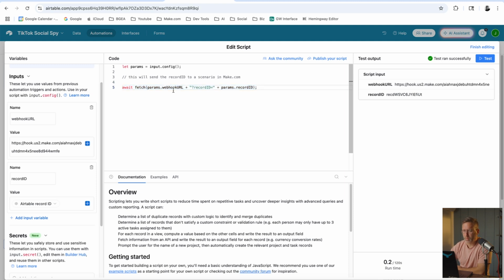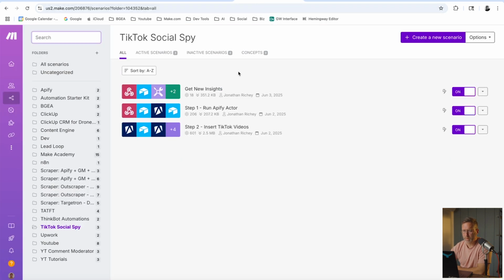So what is the webhook URL? Well, if we go over to make.com, the very first thing we're going to run is an actor, which is on TikTok.